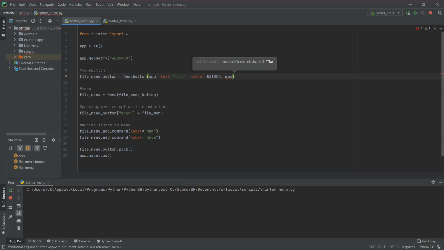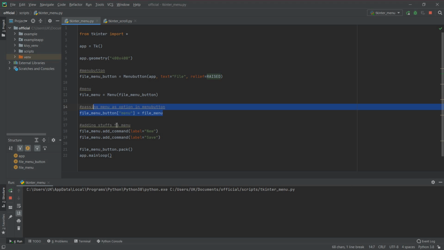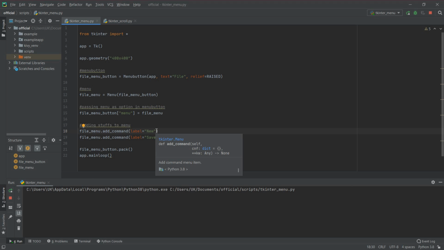Then I will place the file underscore menu here. Now when I come to adding stuff to the menu, it's pretty simple. You are just adding some stuff. This add command is actually a straight command option. The add command actually takes two options. We have the label option and we have the command option. The label option takes what you want to show the command as. I want to show the command as new, so that's what will be appearing.